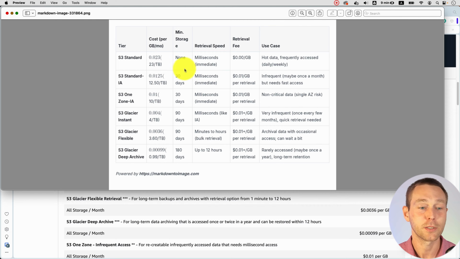So let's start with S3 Standard. As we already discussed, it costs about 2.3 cents per gigabyte. It's probably the one you want to use most of the time, especially if your application retrieves the files very frequently. So as you can see, the use case is hot data, frequently accessed. Basically, if it's accessed daily or weekly, you probably want to keep those files in S3 Standard. If you notice though, there are three other columns: minimum storage, retrieval speed, and retrieval fee.